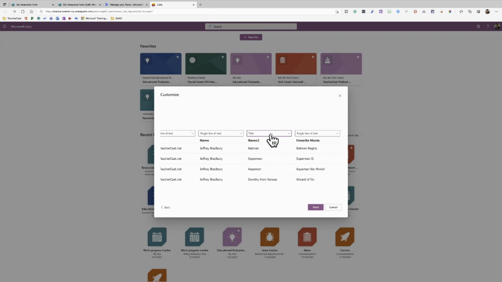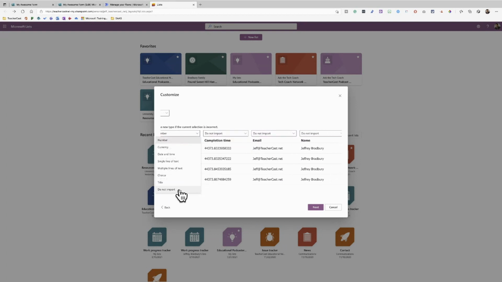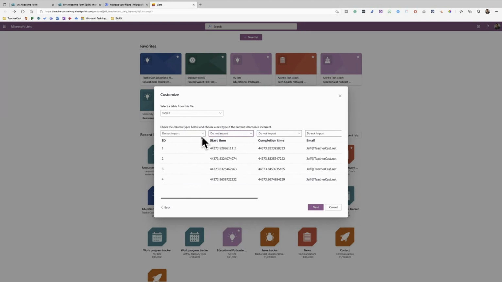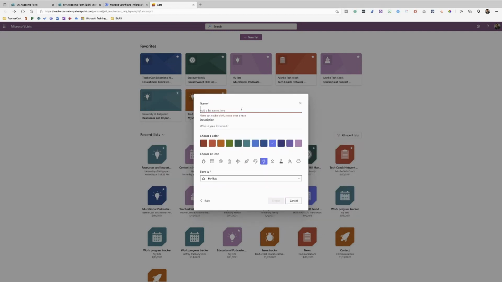So I'm going to make this the title. The title is always the most left column. And over here, I don't want any of this, so I'm going to click on do not import. All right, I think we have our import the way that we want it. Only these two columns. I'm going to click on next. I'm going to rename this list, choose a color, and I'm going to choose a cube icon here. I also want to choose which Microsoft team I want to associate this with.